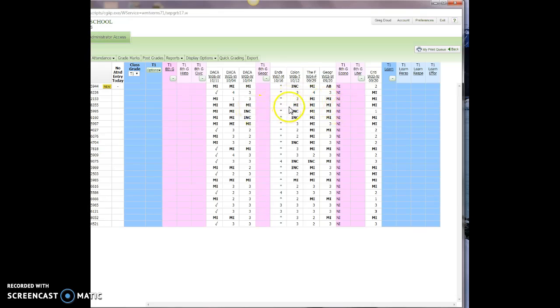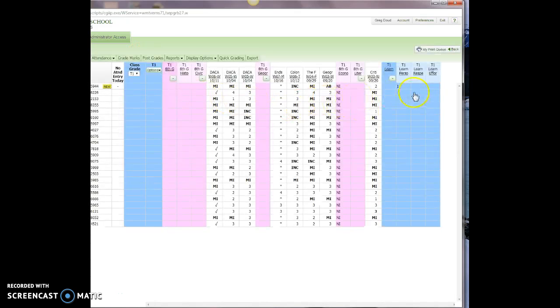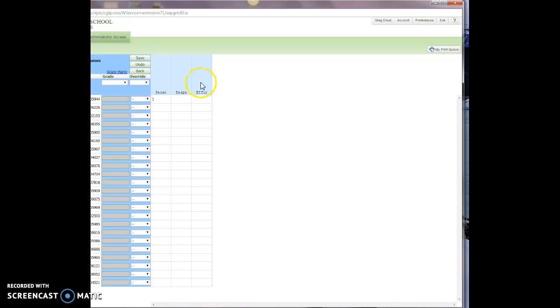So for instance, I can go ahead and say, well, this student is missing a bunch of work, so for personal responsibility, I can go ahead and put in a 1 there. And you can see then it will appear here, and then for this, I can go ahead and say, hey, this is a student that is at risk for not meeting standard. So I'm going to want that in there.